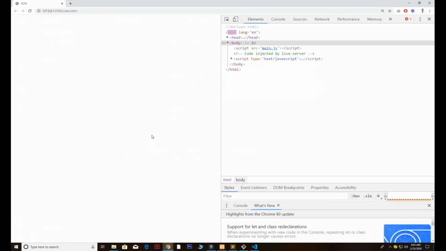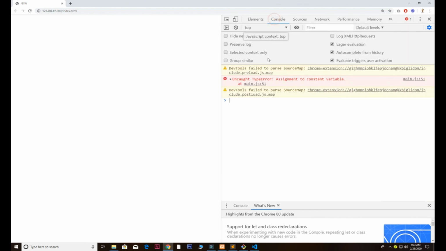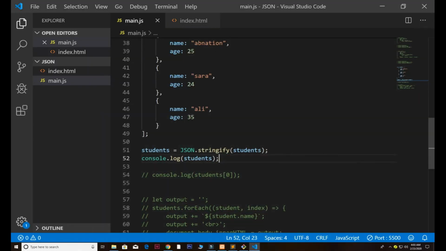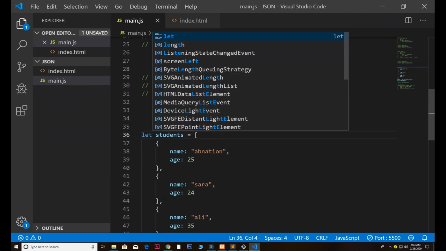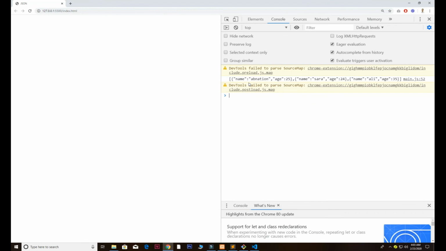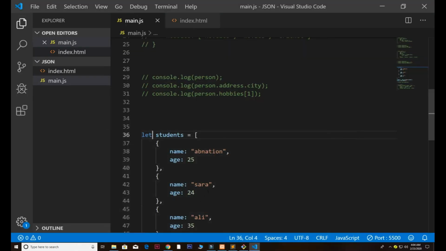and go back to the browser, and in the console it shows an error. It shows an error because we are reassigning that, so I cannot use const. I use let for this. And now you see that we have converted our array of objects into JSON, because now we have double quotes on the key and value pairs. That's how we can convert simple JavaScript into a JSON object.